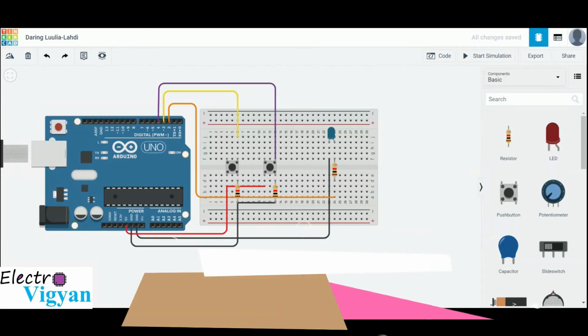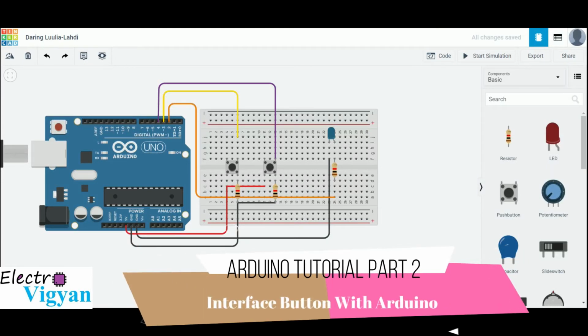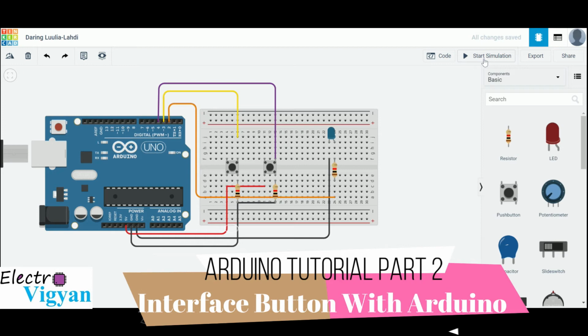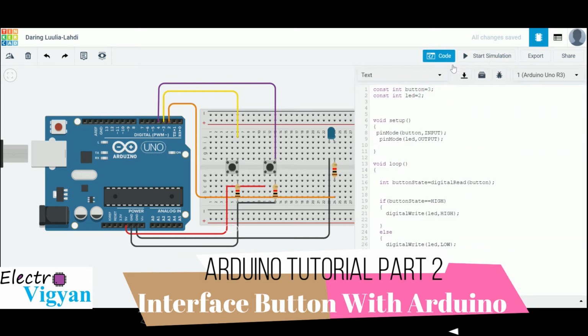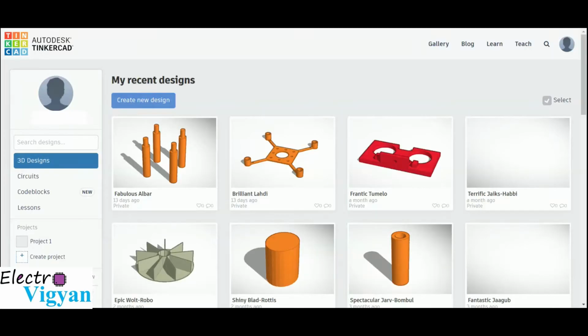Hello everyone. This is the second part of Arduino tutorial. You will be learning all about how to interface a button with an Arduino. I will be using the Tinkercad platform for this. If you don't know how to work on Tinkercad and want to learn how to set it up, please watch part 1 of Arduino tutorials.